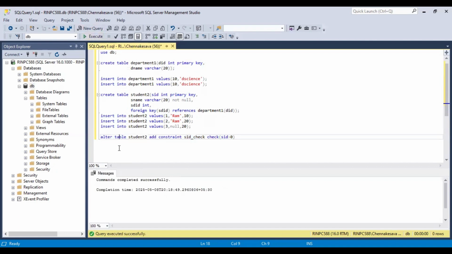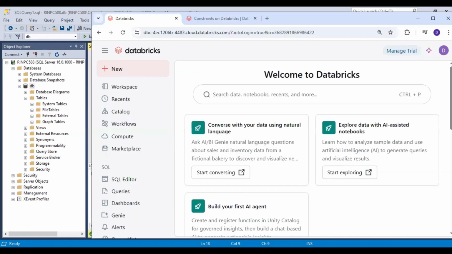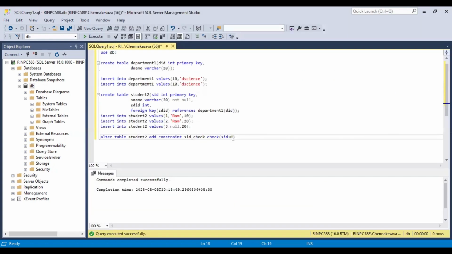Fine. So this is working fine. And now if you try to insert a record wherein student ID is going to be less than 0, we should get an error, is it not? Fine, let us check it.